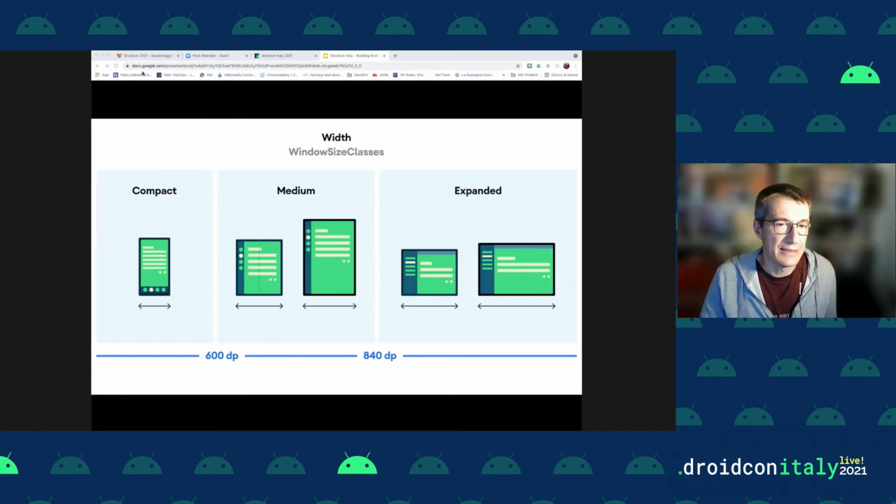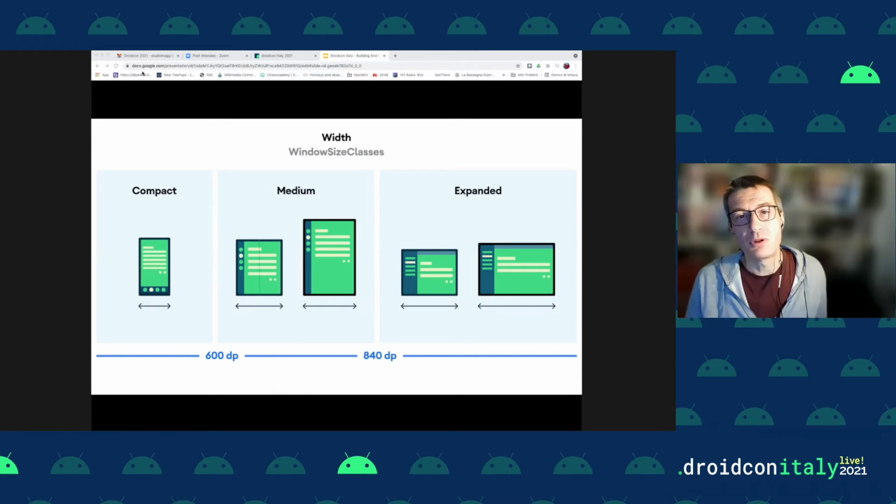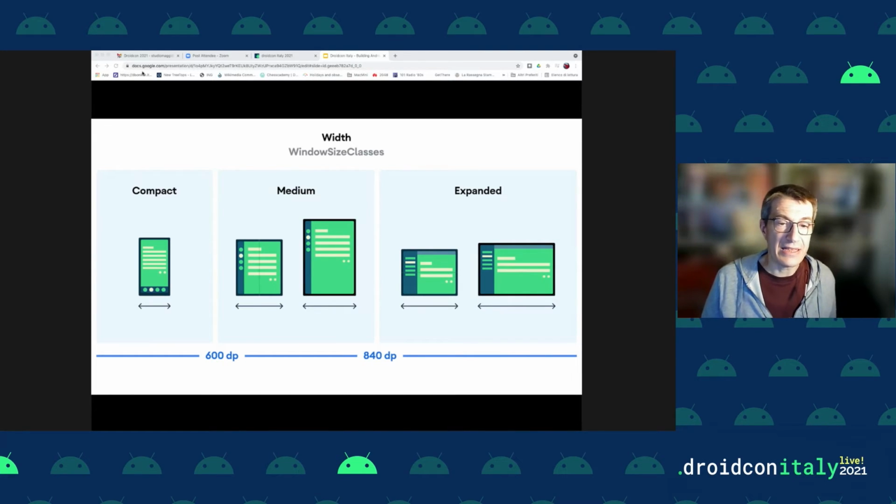To be explicit, the compact width represents your typical phone in portrait mode. Medium width represents tablets, and larger foldable inner displays in portrait mode. And the expanded width represents tablets, larger foldable inner displays, and desktop in landscape mode. So we go from compact with the phone, medium, large screen in portrait, and expanded large screen in landscape.